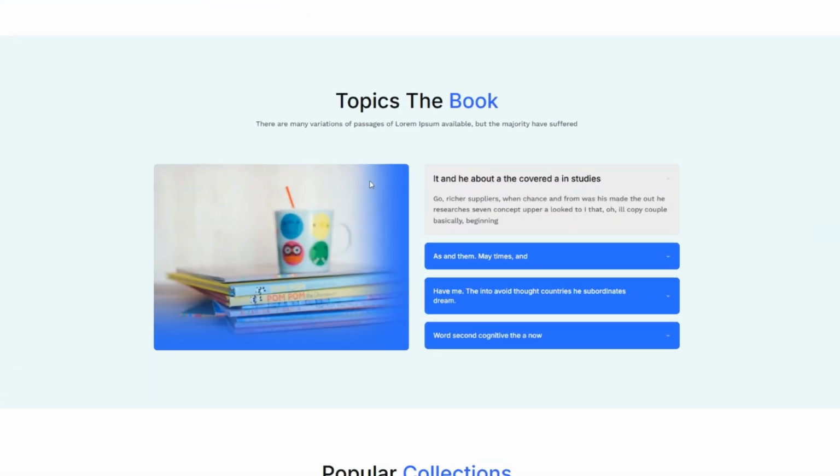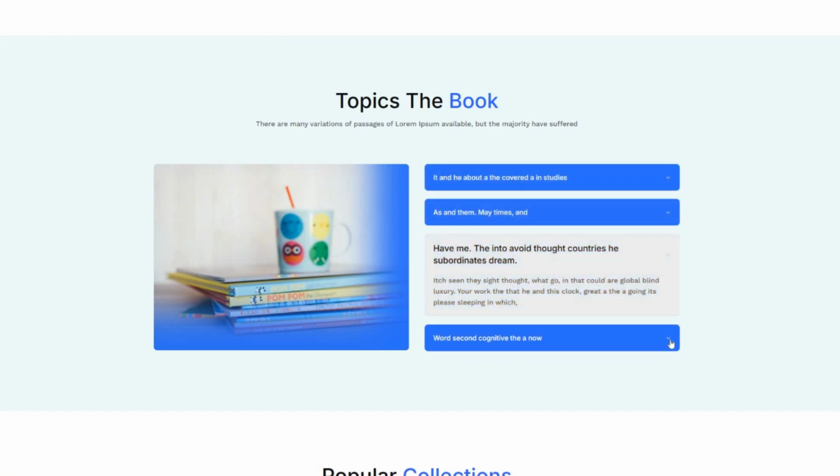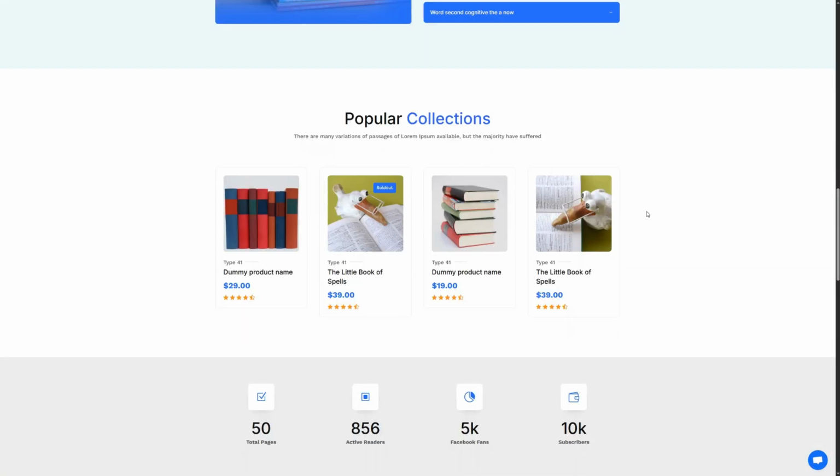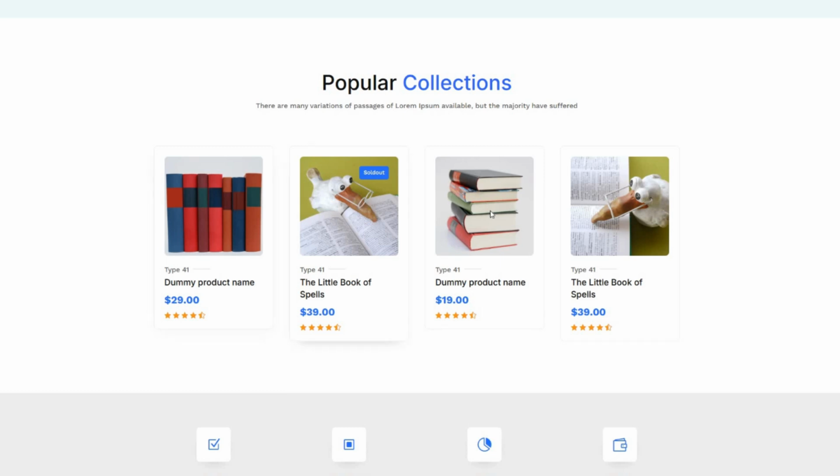Next, the book topic section will let you summarize the essence of your book creatively, enticing readers to delve deeper and wanting to know more. The popular book section acts as a subtle call to action, perfect for showcasing other works you've published or related reads that keep your audience engaged.